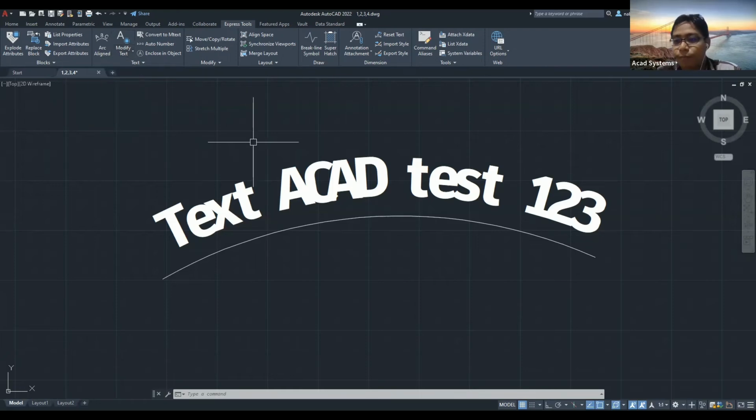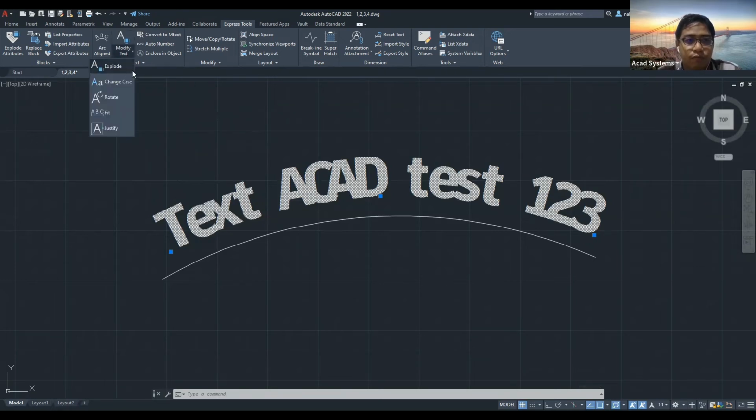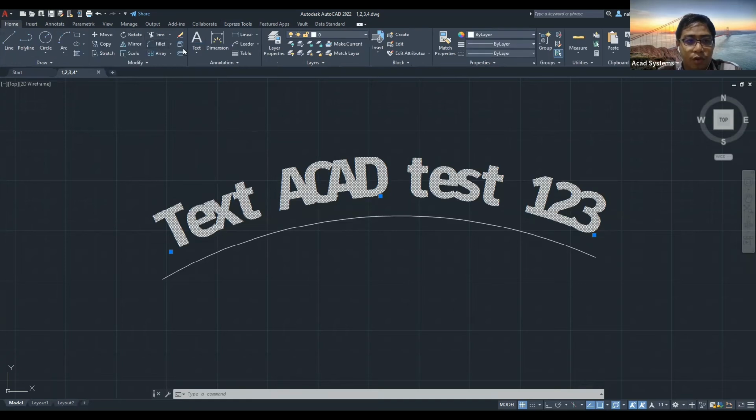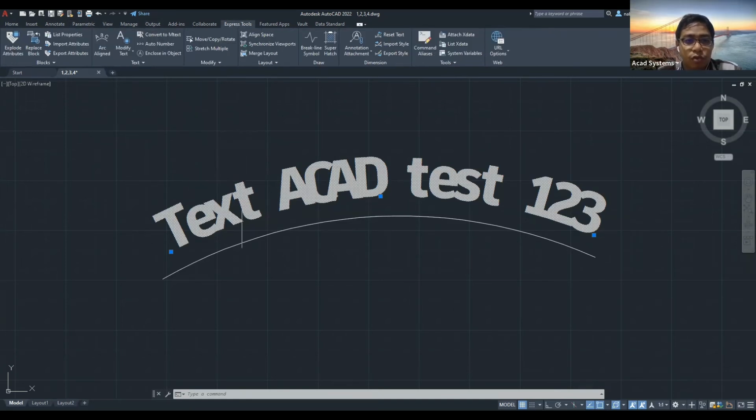So for example, if you play around with AutoCAD 3D, you cannot extrude normal text, so you need to explode your text first. If you're using the explode command, you cannot do that. You can go to the Express tools to explode your text using this Modify Text option over here.